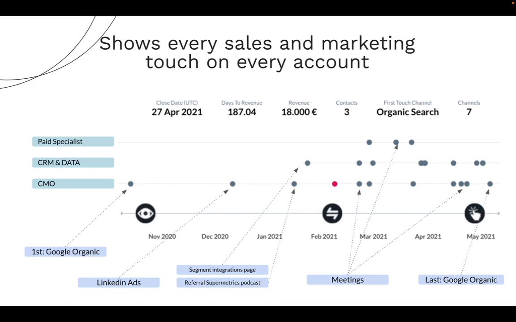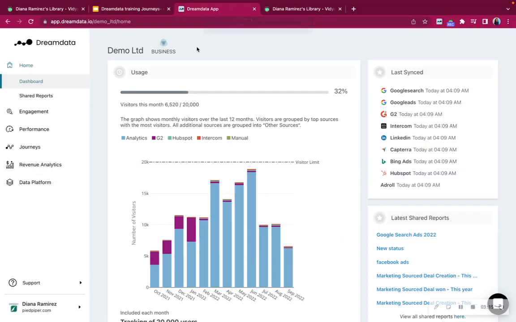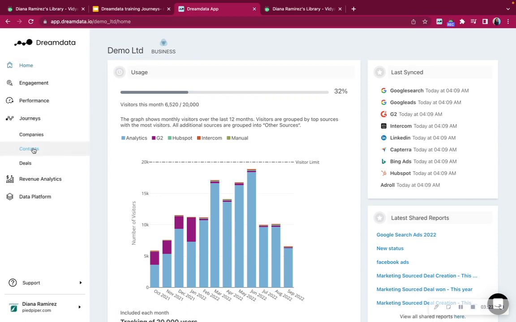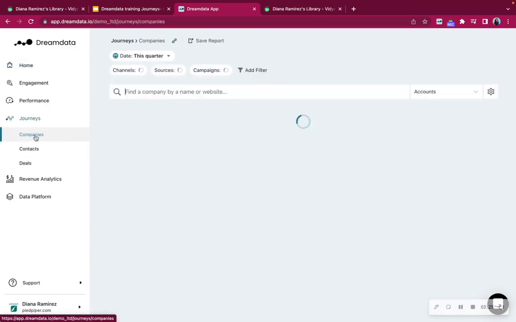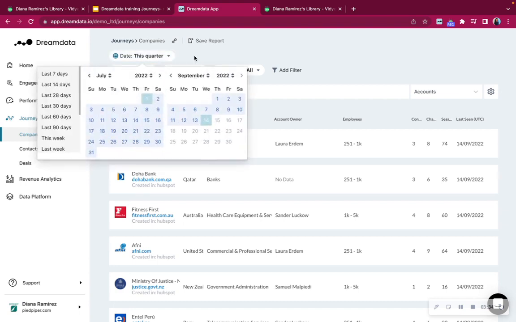Let's have a look at the product. So when you log into Dreamdata, this is the first view you will see. We will navigate together to journeys and have a look at companies. The setup is as usual. You'll have a set of filters on the top. You can jump between the time.